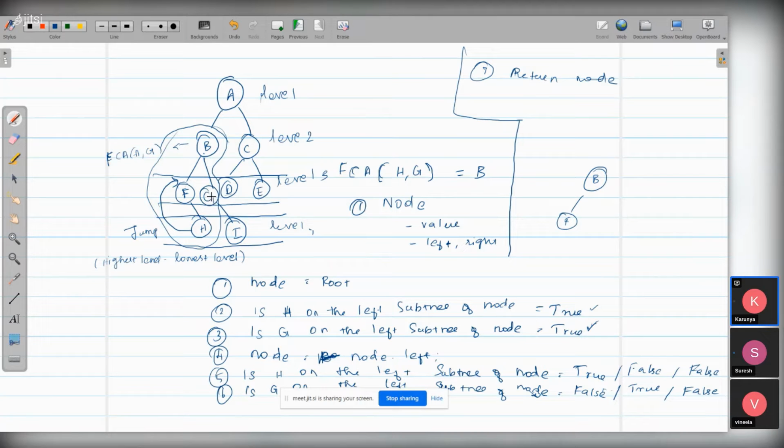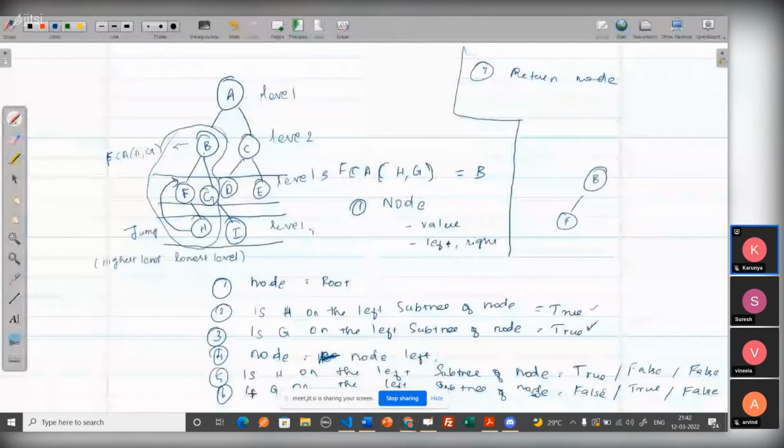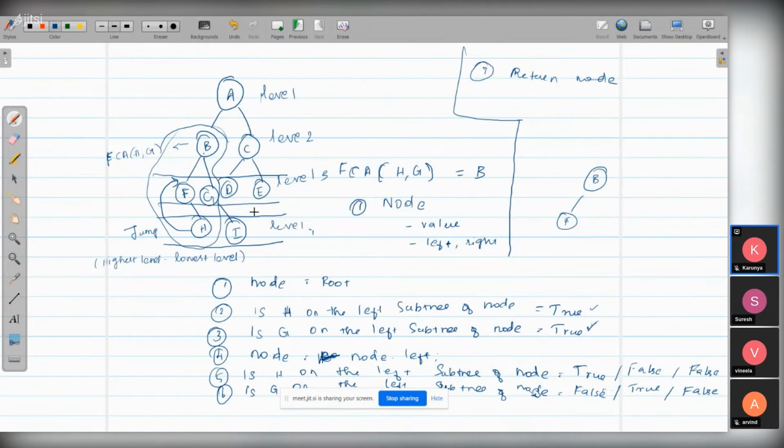What it is telling is G and I, sorry, you are finding for G and I. G is not on the left side. I is not on the left side of B. That means they reside on the right side. Correct? If both are giving false when you are checking the left side, this is the right time to navigate to the right side.